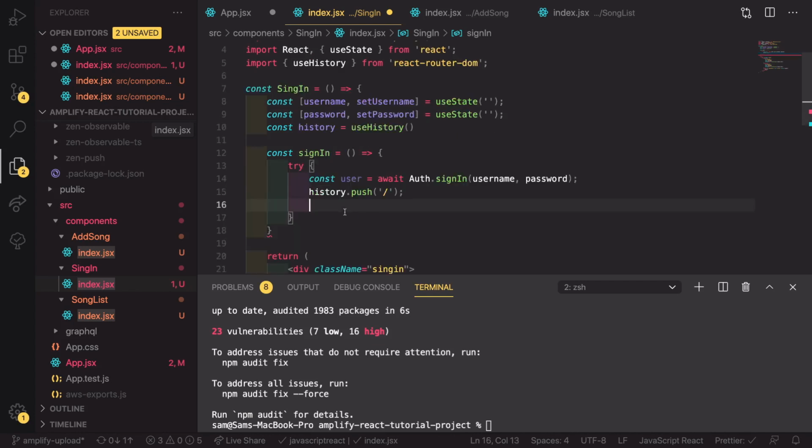As well as that, we also want to tell the app that we have signed in so that it can change its local state for whether we've signed in. So what we're going to do is have a variable that we've passed in here called on sign in.